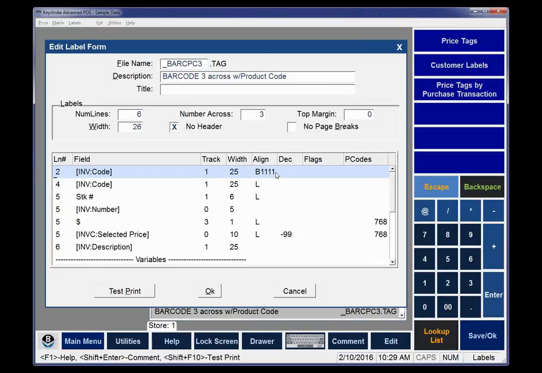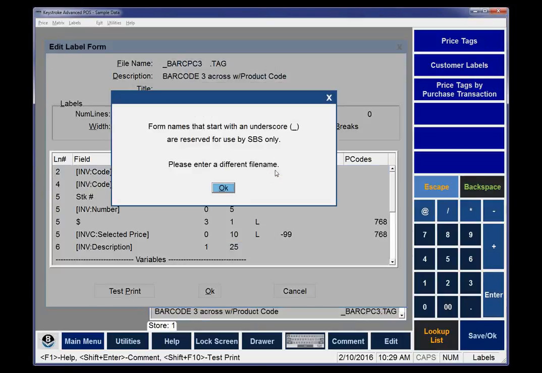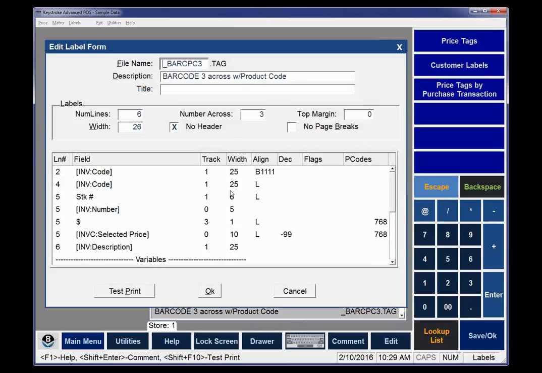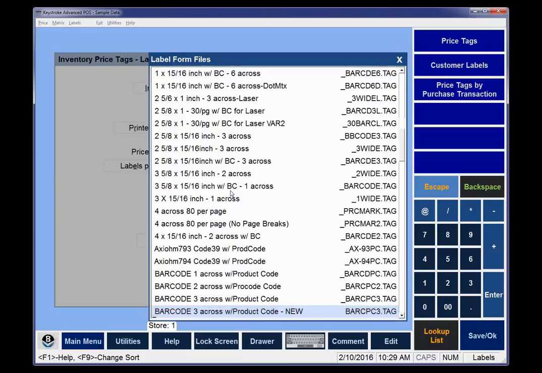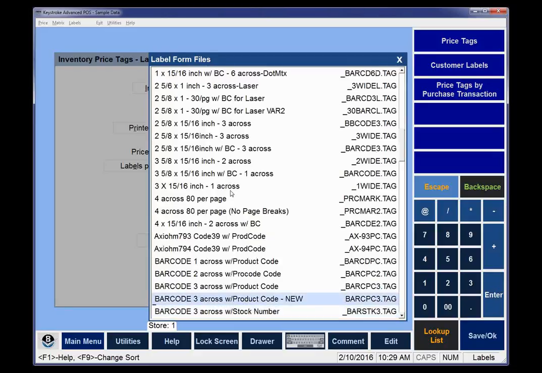But without recreating the wheel, by the way, if I were to hit F10 to save this, it's going to tell me in Label Manager it's slightly different. You can't save these tag forms that start with an underscore. It's just the way we had made it back in the day. So I would have to change this to something different, like let's call it barcode PC without the underscore, and I might add some words that help me realize what it is. So now it's on my list and I can pick it off the list.